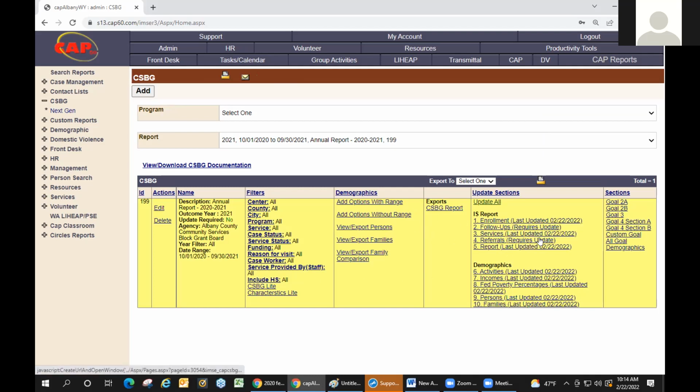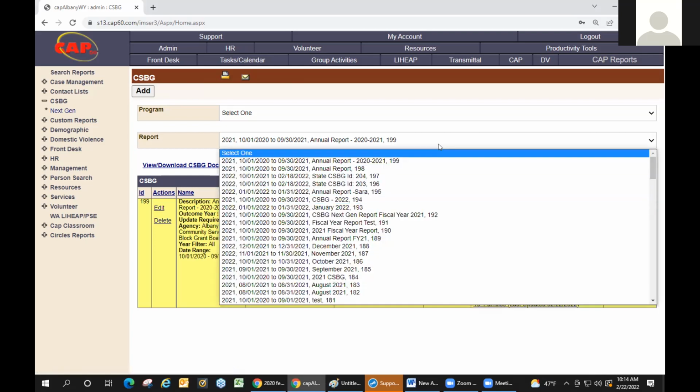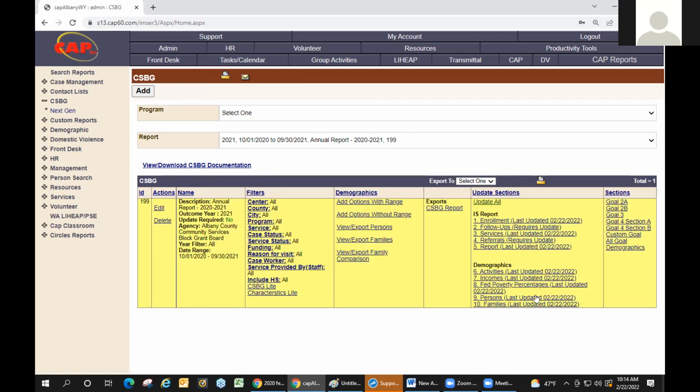Okay, so you're going to know that your report was updated because it's going to give you today's date. Another thing that I want to bring up: every once in a while, people are using the same reports over and over again. If it doesn't give you today's date, even if you do the update all, if you don't see today's date, then your report actually was not updated.